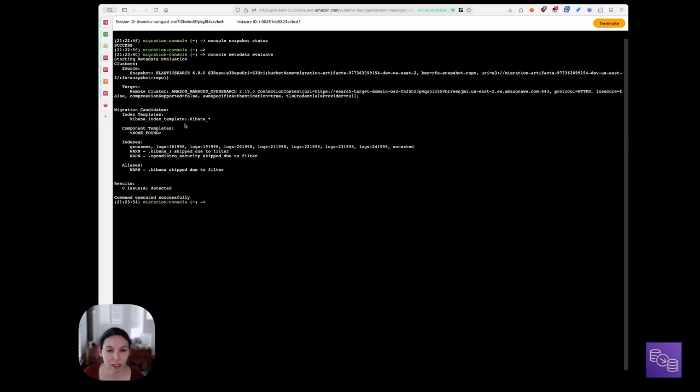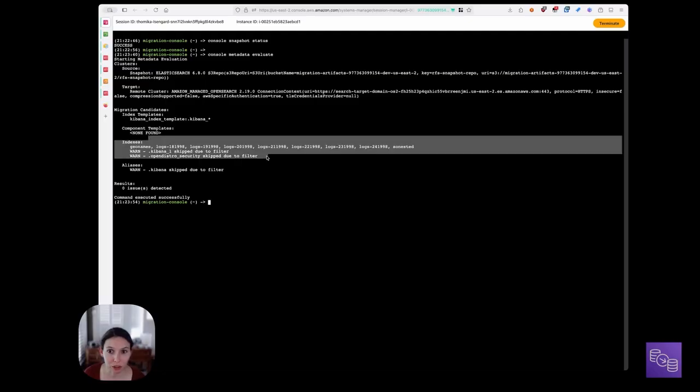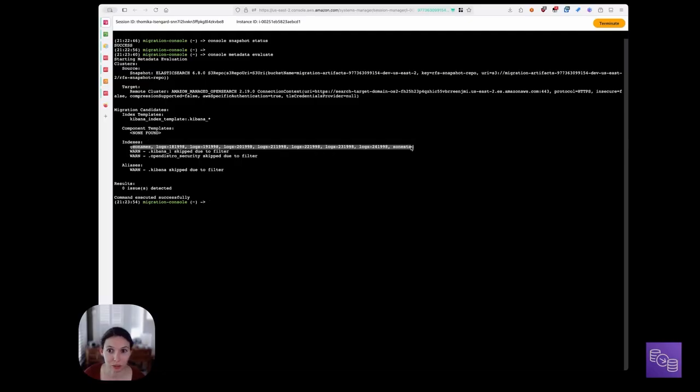There's an index template from Kibana. There are no component templates, and then there are the actual indices itself. These are all the ones that we previously saw on our target cluster. And then these system indices are being skipped because our default filter is to skip any system indices. And same with aliases. We only have the one, and it's being skipped.